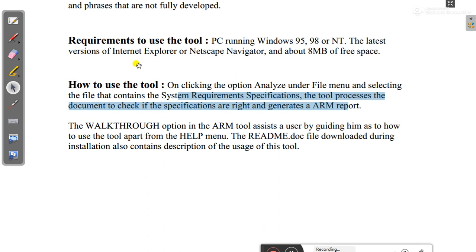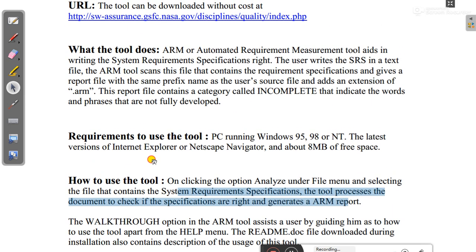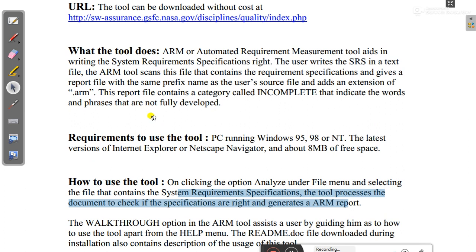So that is the use of this tool. That is the way we can use a tool. So ARM, or automated requirement measurement tool, aids in writing system requirement specification. The user writes the ASRS in a text file.